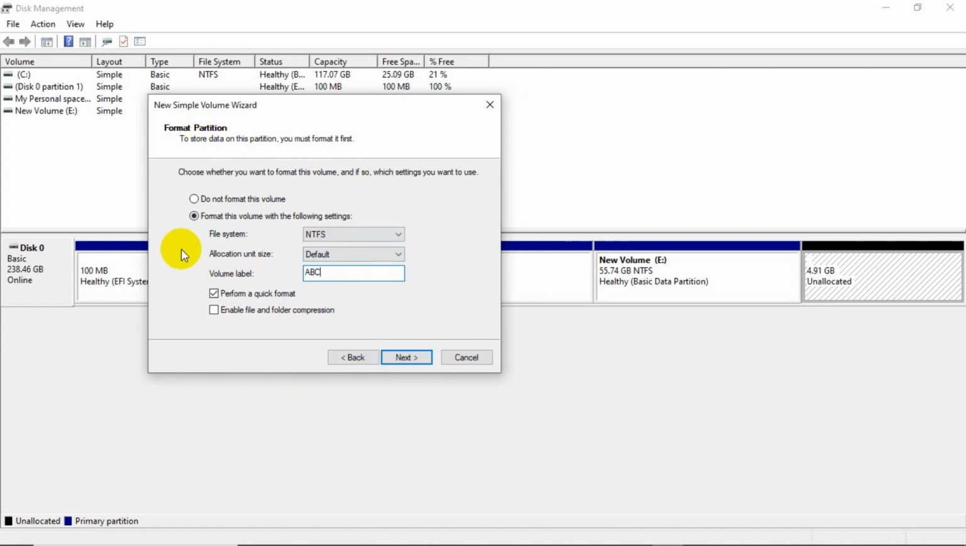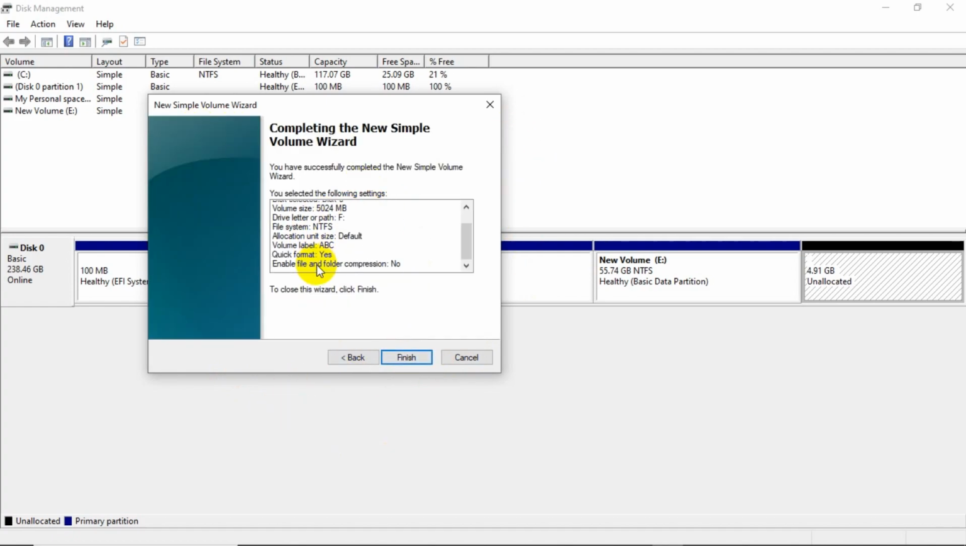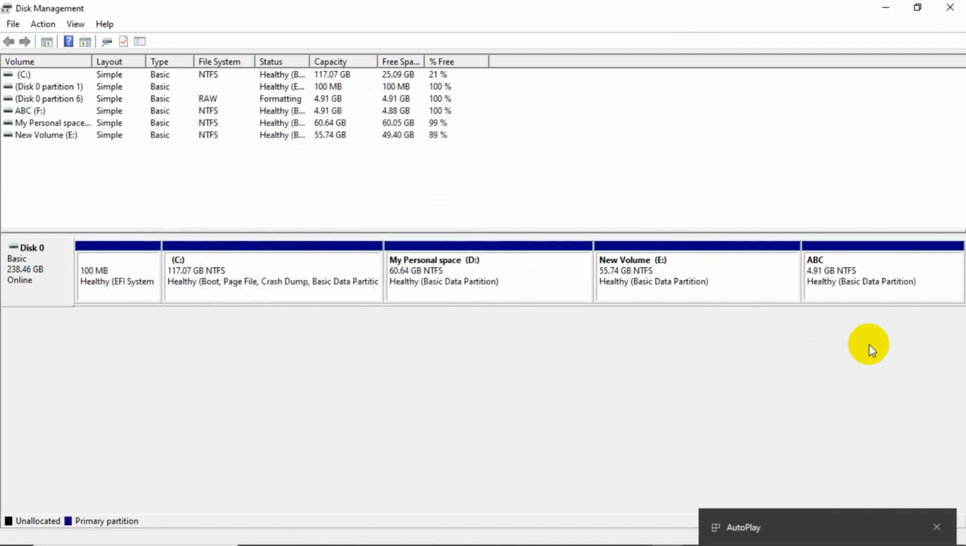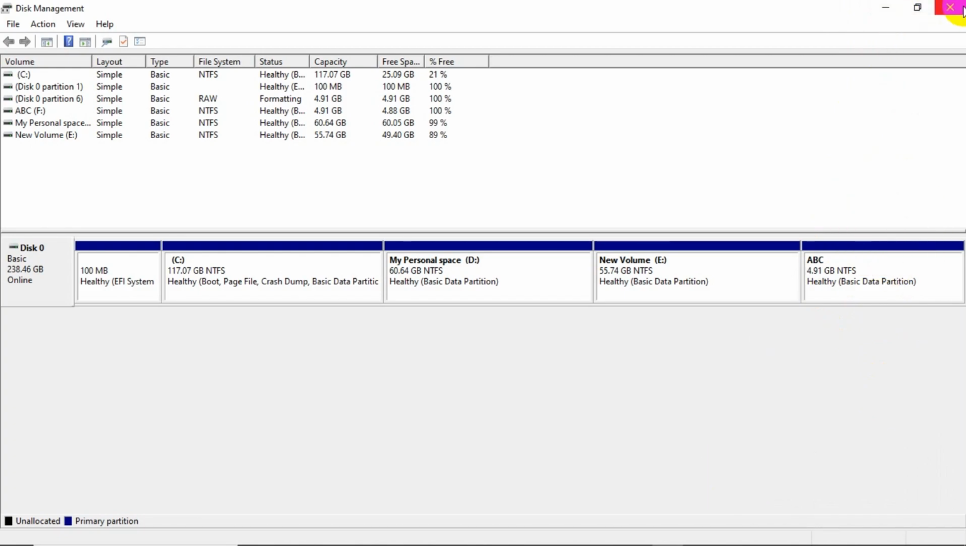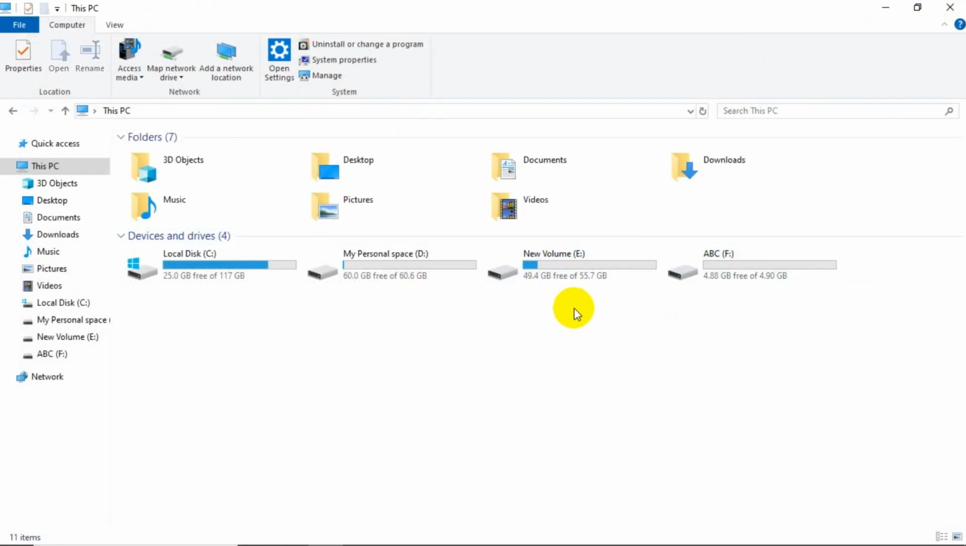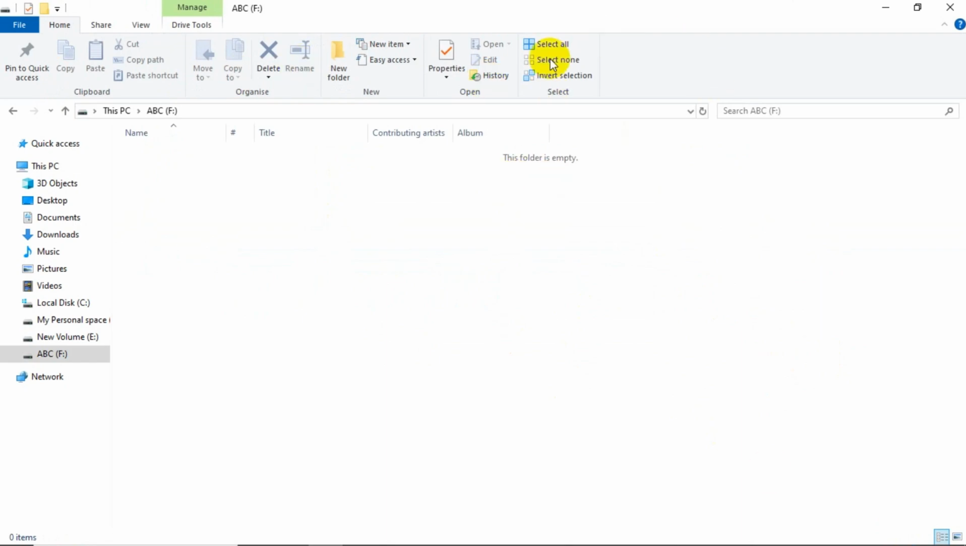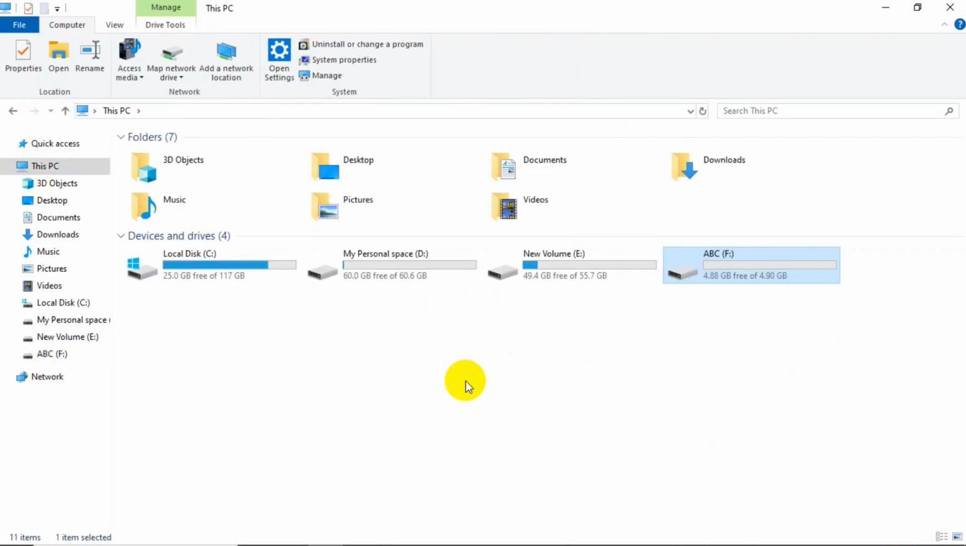After completing this, click on Next and then click Finish, and you can see a notification come up about what happens with removable drives. Here you can see we created a 4.91 GB NTFS partition, a new partition over here. So close it. In the beginning we had three partitions called Local Disk, My Personal Space, and New Volume E. And now we have created our new partition called ABC, F drive. There you can see. So this is how you can create a partition in Windows 10.